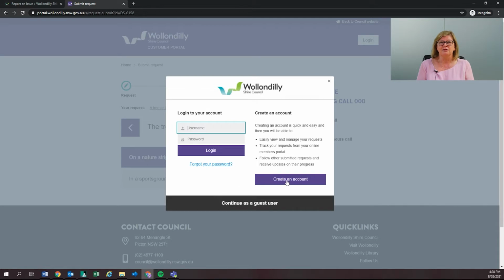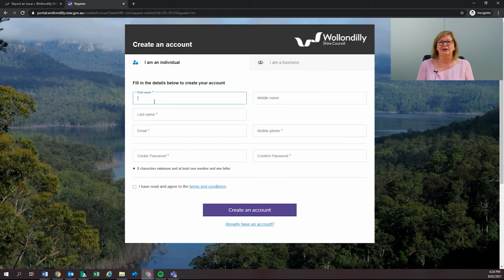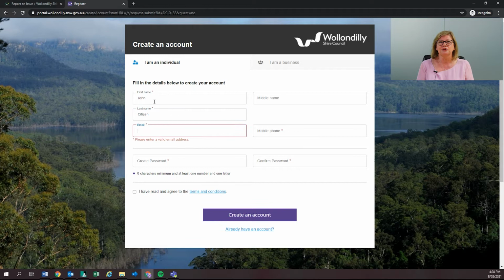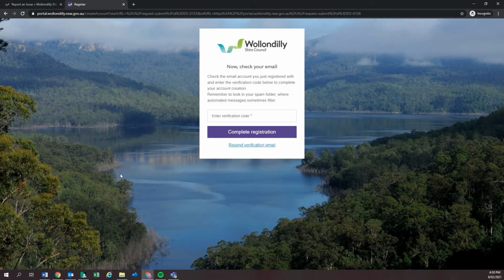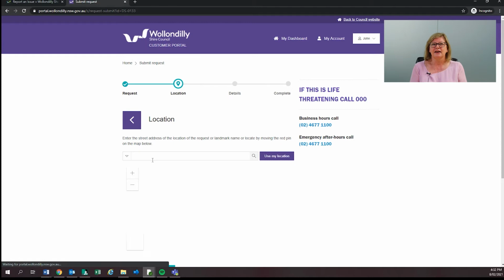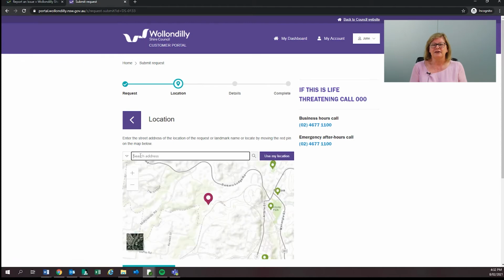A pop-up on your screen will prompt you to log in or create an account. You can continue as a guest, but if you would like to track your request, you will need to create an account. Type in the address where the issue is located, then hit Continue.